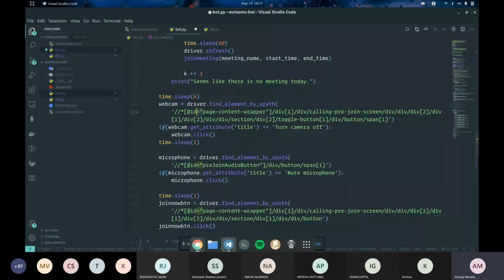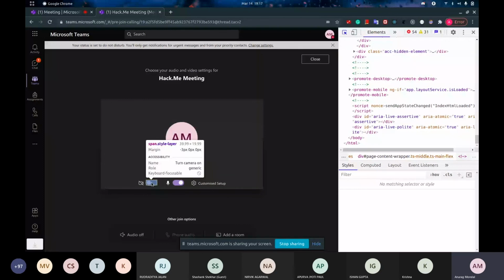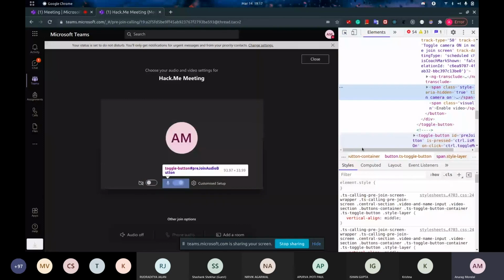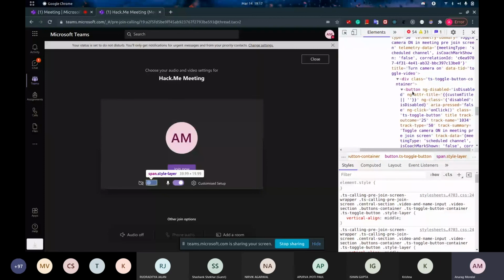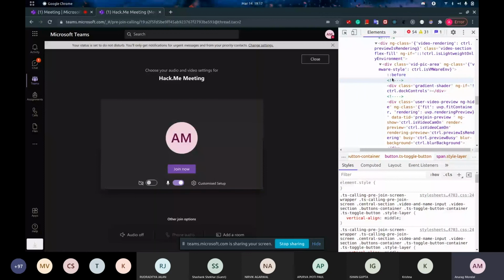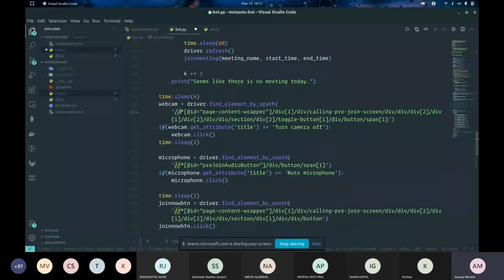Let me just see, right? So as you can see, we know that it is inside a span. Of course, on the outside there are a lot of div classes, and at the end you have a span that has this icon inside it. So we need to click on that span. So what we're basically doing is we're starting from the root. We're checking for all the tags that have an ID of page content wrapper.